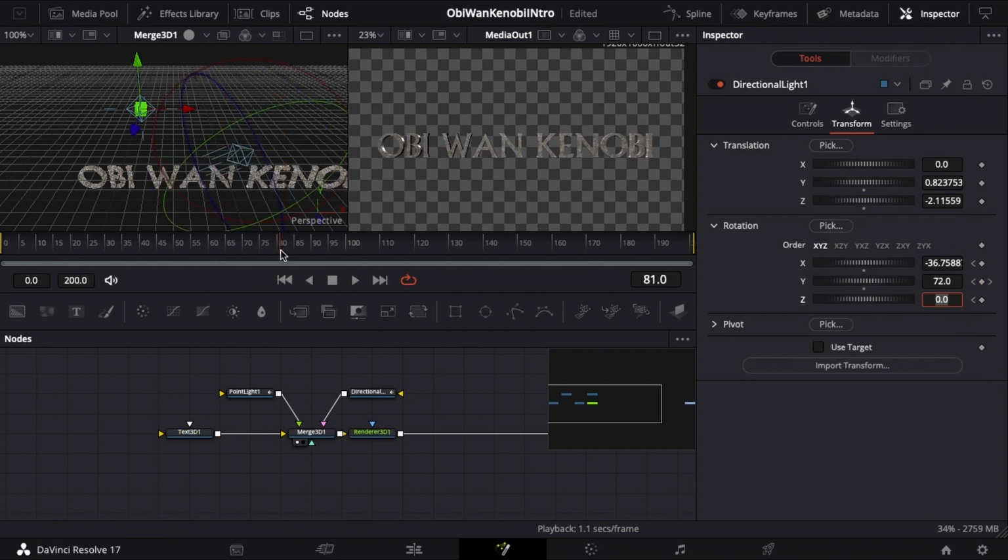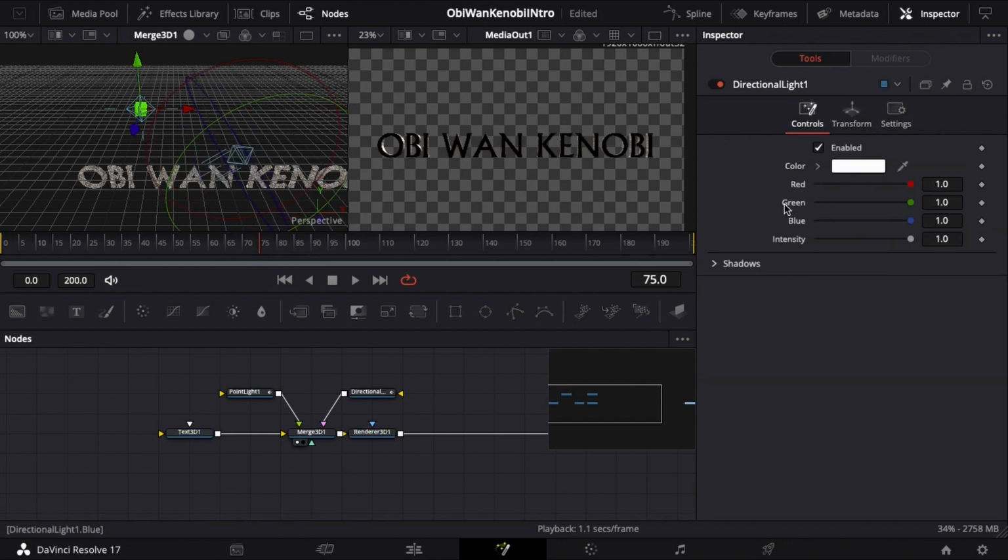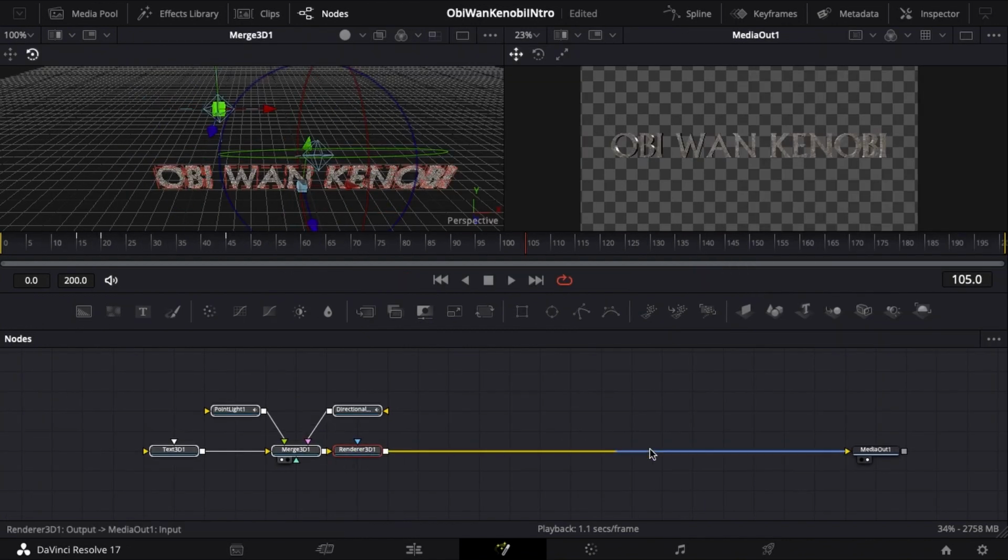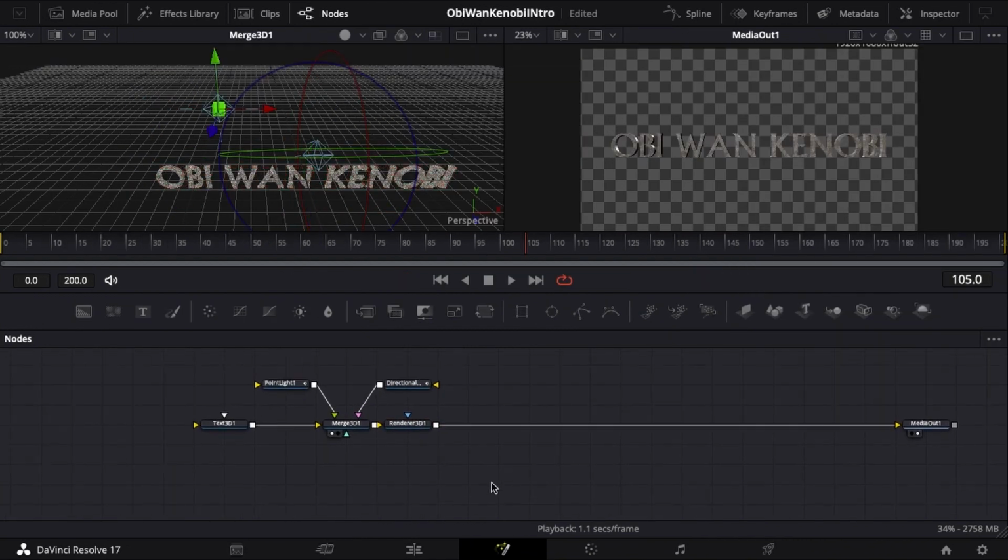And then while this is swiveling and revealing our text, I'm just going to also animate the intensity just to give it another layer of depth for things fading in. So I'm going to go to frame 75 where we're at now, set a keyframe on the intensity and bring it down to something like 0.126, and then I'm going to go forward to 105 and bring it back up to 1. So that's all that we're going to need for our actual lighting.